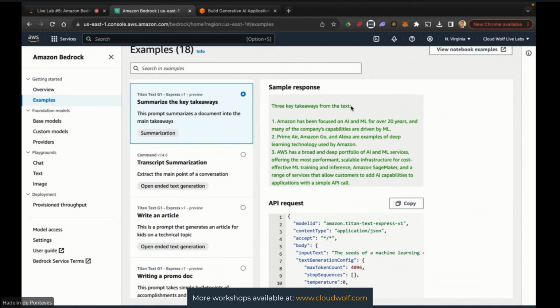3 key takeaways from the text. First, Amazon has been focused on AI and ML for the past 20 years, and many of the company's capabilities are driven by ML. 2, Prime Air, Amazon Go, and Alexa are examples of deep learning technology used by Amazon. 3, AWS has a broad and deep portfolio of AI and ML services, offering the most performant, scalable infrastructure for cost-effective ML training and inference, Amazon SageMaker, and a range of services that allow customers to add AI capabilities to applications with a simple API call.